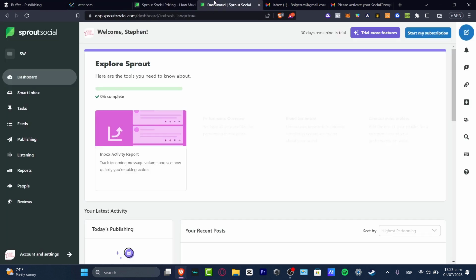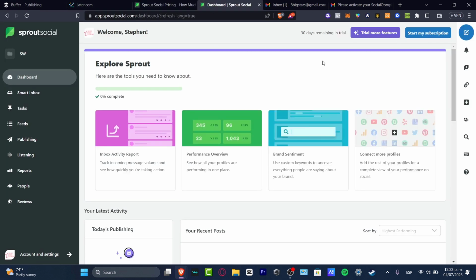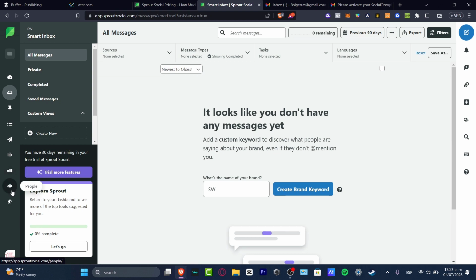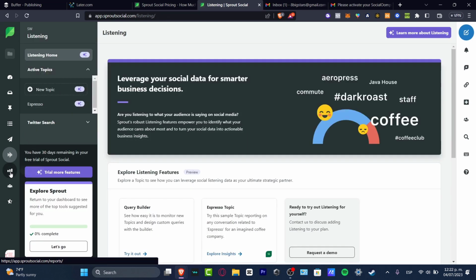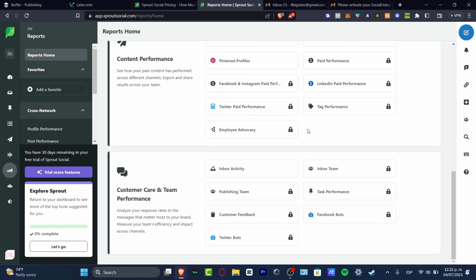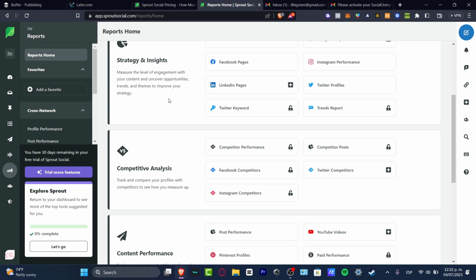Now in Sprout Social, we have a free version. Once again, we can start a 30-day trial, and we have the actual dashboard, the smart inbox, tasks, feed, publishing, analytics as we said before, listening, reports, and people. I have used this application before. You can add a lot of things when you have already added your accounts into Sprout Social. So we do have the reports on the home, and here it's going to show you the elements that you can add into your actual application.